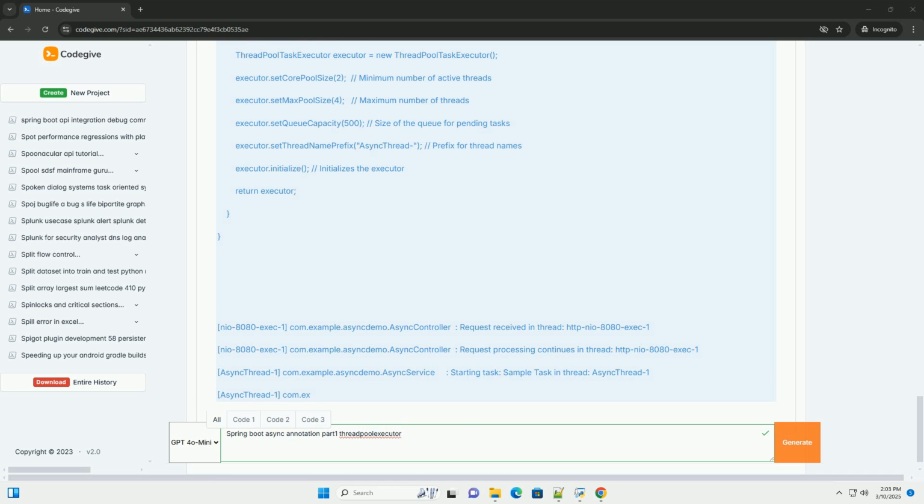Thread.sleep(5000) simulates a task that takes 5 seconds to complete, allowing us to observe the asynchronous behavior. Important: in a real-world application, you would replace this with actual, potentially blocking, logic. Logger: we use a logger to track the start and completion of the task and the thread in which it's executed. This will help us verify that the task is running asynchronously.